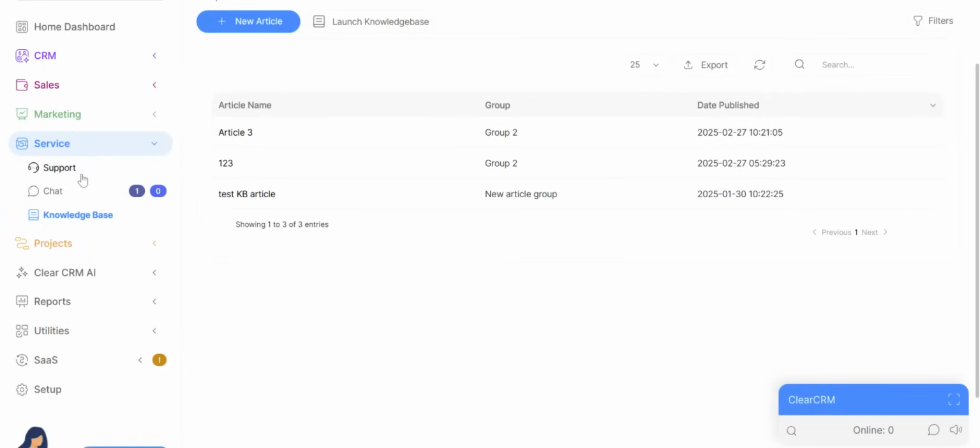First up, support. This is your ticketing system. You can track customer requests, assign them to your team, and make sure nothing falls through the cracks. Super helpful for structured, traceable support.